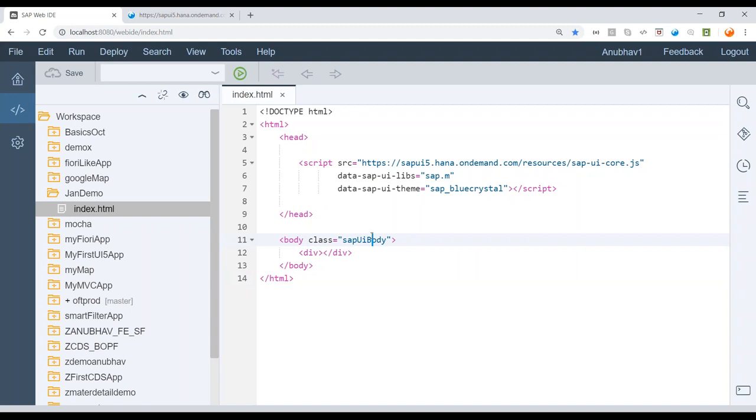What is class? Okay. Right now, just understand I put a class called SAP UI body. And right now, I will also put inside this div, welcome to demo on http www.onlinefurytrainings.com. And I just put this small text here which I want to print on the screen.